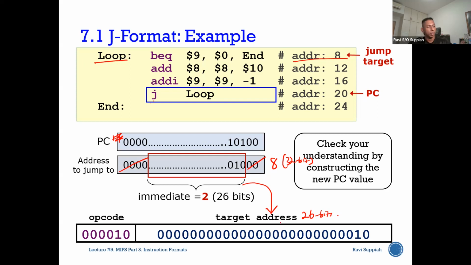So what is happening is that when you are encoding the instruction, this address 8 that you want to jump to will be shortened from 32 bits to 26 bits to be put into this jump instruction here.